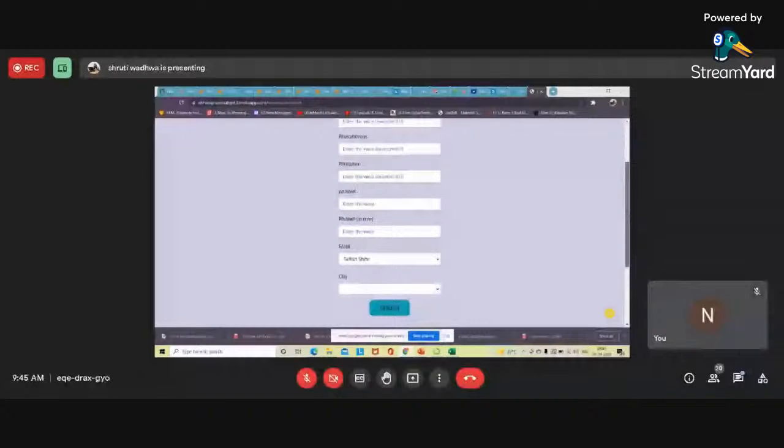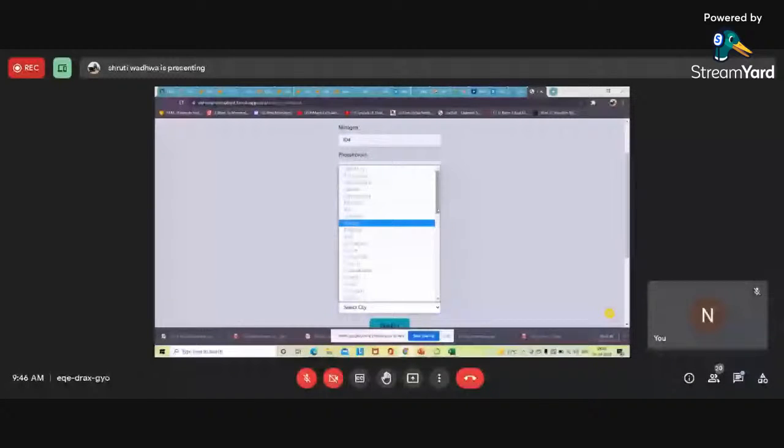Let me just type it. Nitrogen, we can say 104, and phosphorus is 18, and then we'll take potassium 30. I'll show you the data set also. Let's say pH 6.7, rainfall, and let's take Assam, and over here we can take Guwahati. All right, and let's just click on predict.